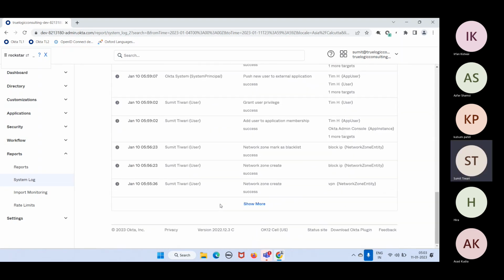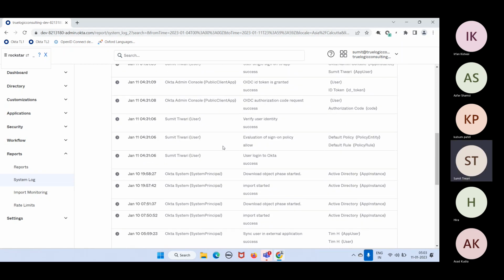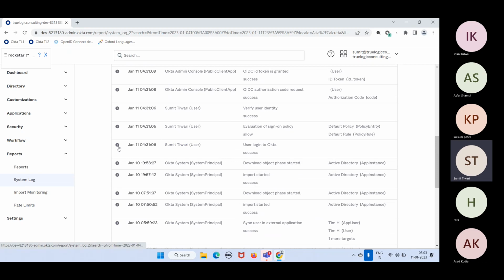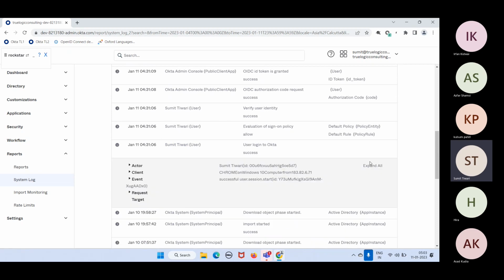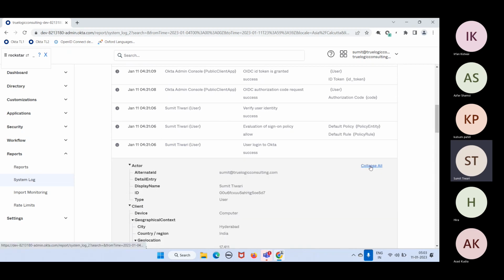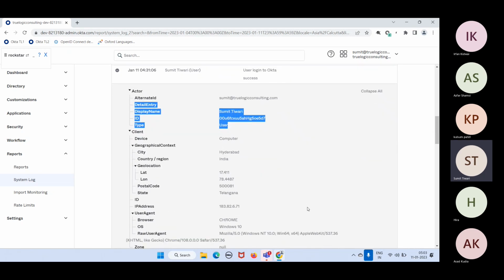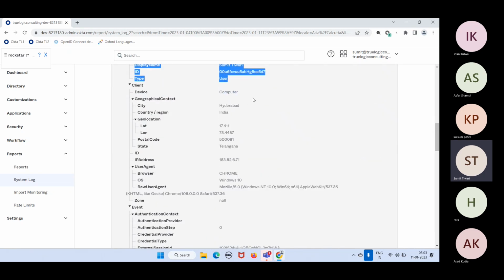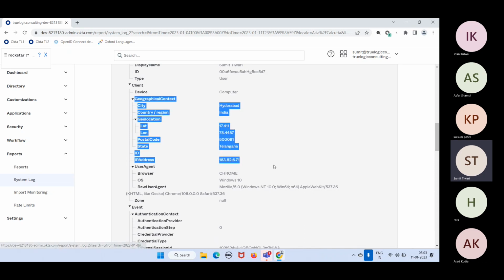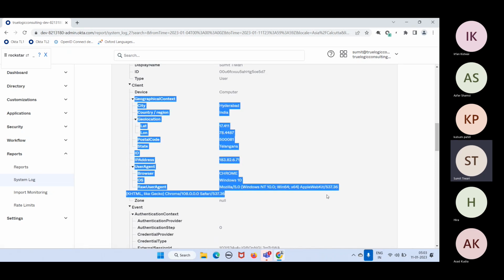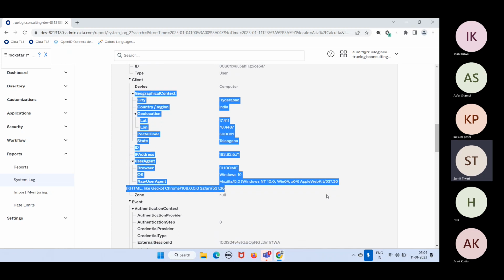Again, if you would like to see any other event, I can expand. Let's say user log into Okta, right? This is a very common event. Everyone will log into Okta, all of your users. So when a user logs into Okta, again, you see the actor who is logging into Okta, and you have similar information as before. Again, in client, you have the information about the computer, IP address, the country, and the browser from where this authentication attempt was made.